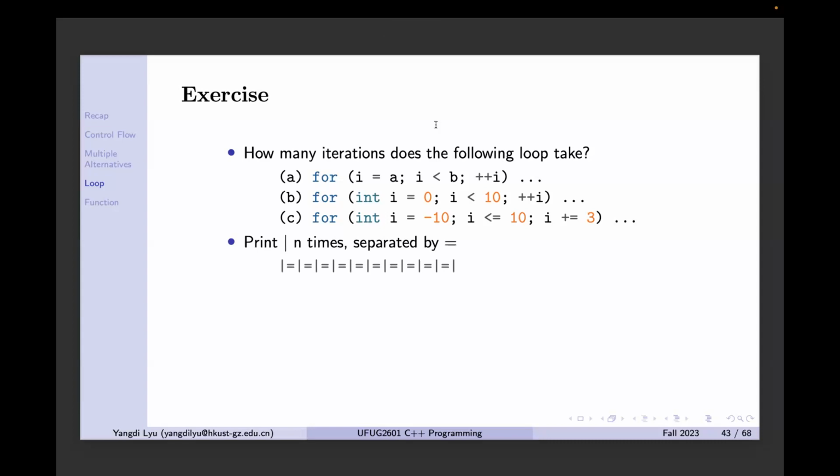How can we write a for loop to print this? We want to print the vertical bar n times, and they are separated by equal signs. Write a for loop to do this. Yeah, i equals to 0, and less than n. You can test this one. It's an exercise, so for most of the exercises in the future I will not show the examples.